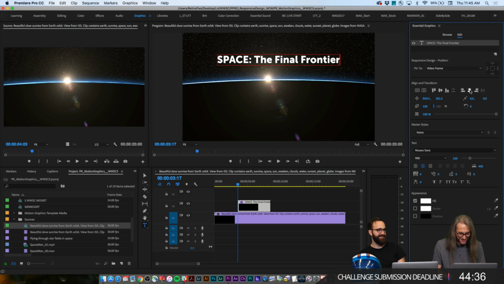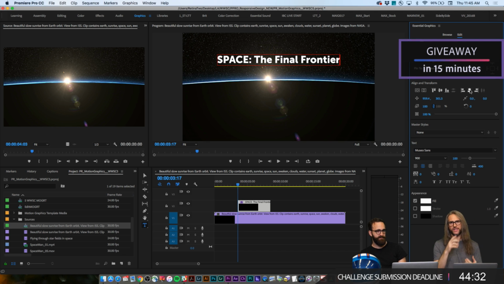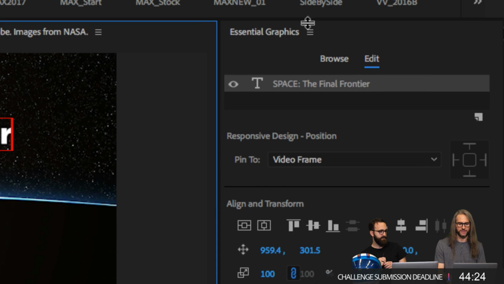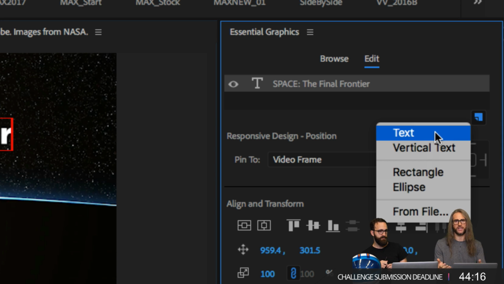Space, the final frontier. Okay, so I'm going to make a text layer. And again, in the Essential Graphics panel, when you're building a template in Premiere, you're effectively building up a layer stack of content. So this is our Essential Graphics, this is our layer stack. This button that you see here, New Layer, from here we can also create additional text layers.